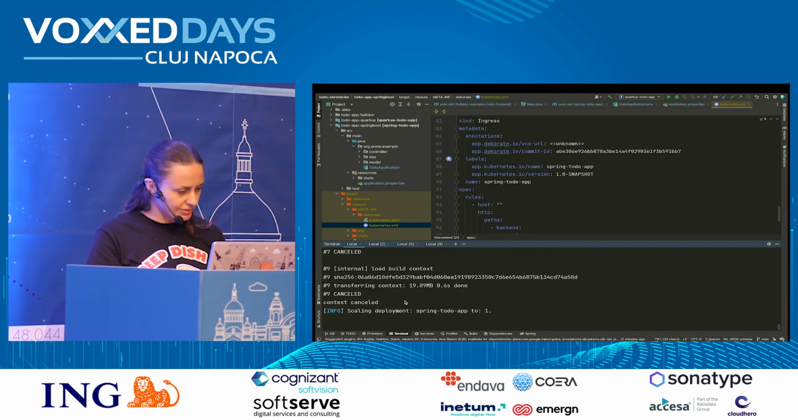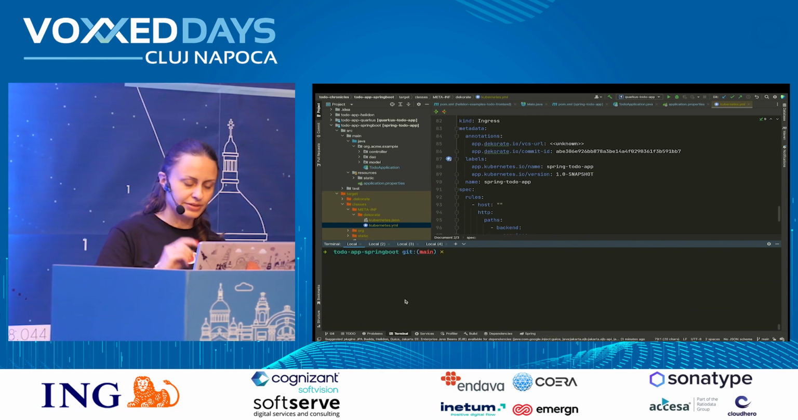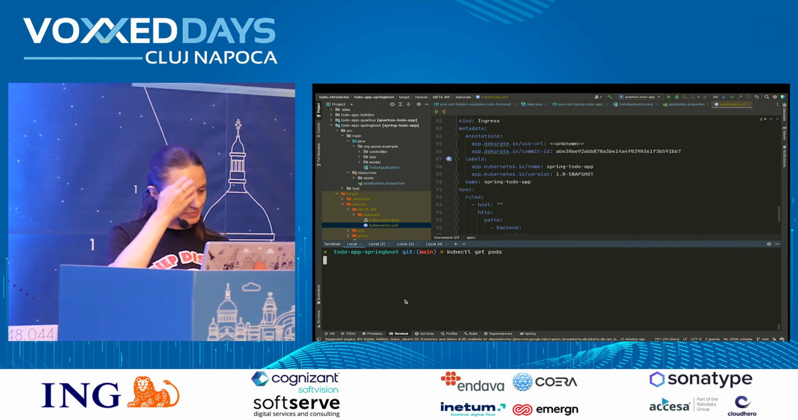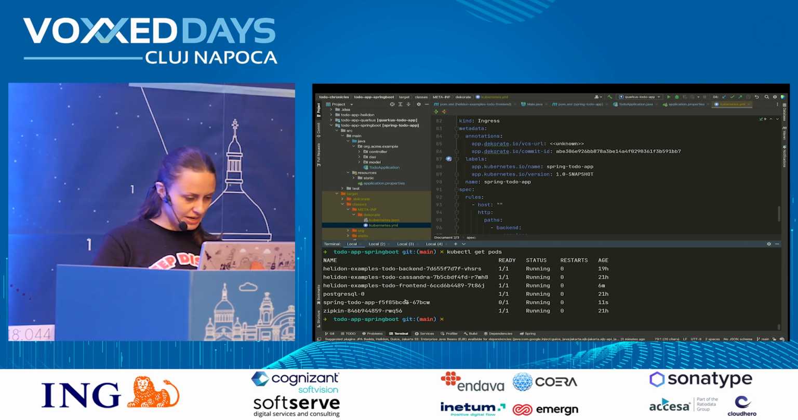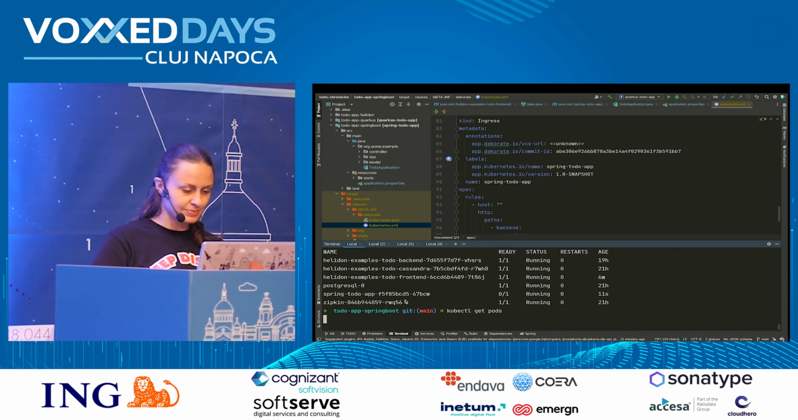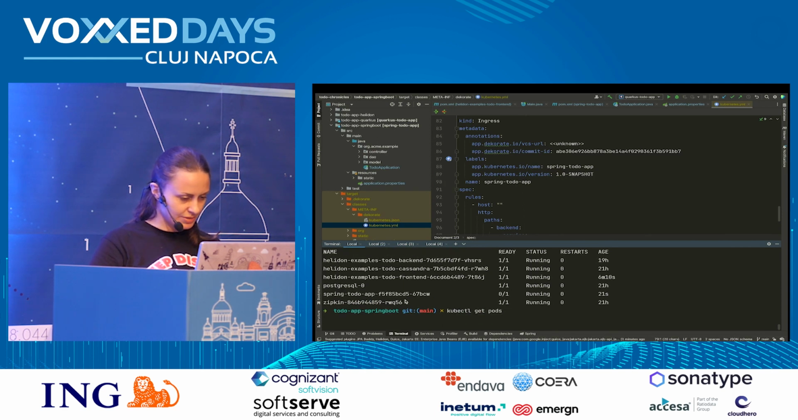Okay, do not rebuild my Docker. kubectl get pods. Okay, so I have my Spring to-do app. Just waiting for it to be running. Come on, be up and running.